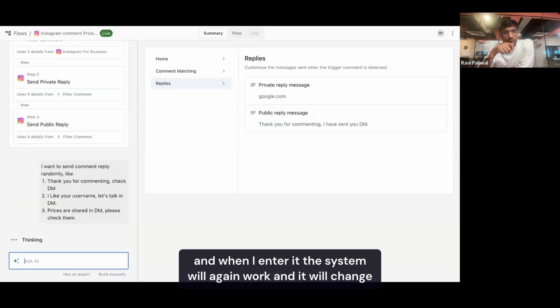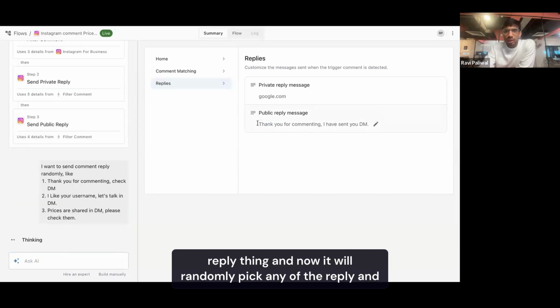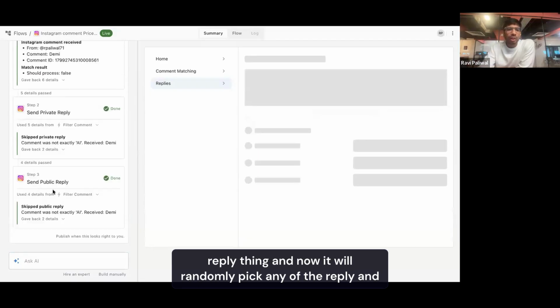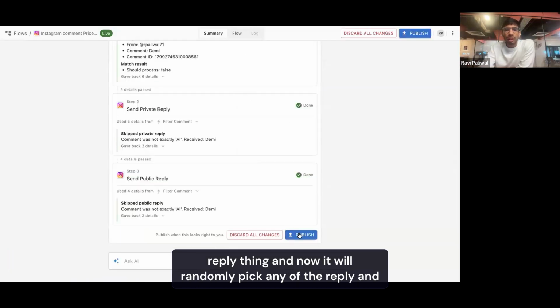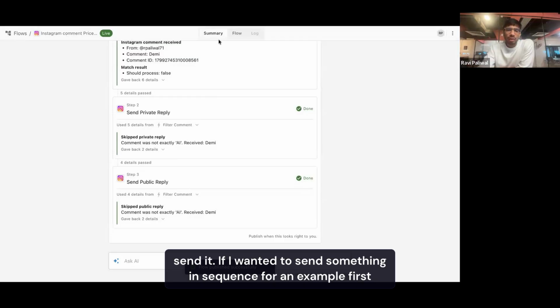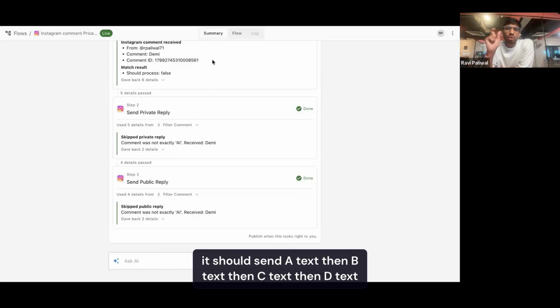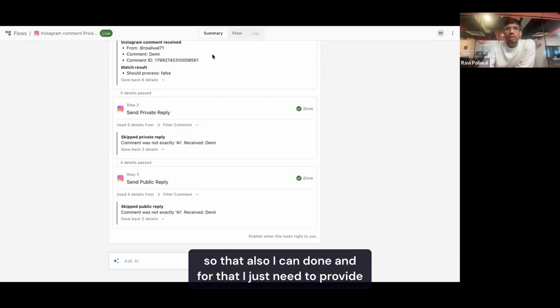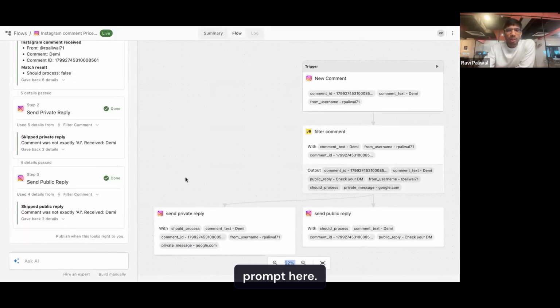When I enter it, the system will again work and change this reply. Now it will randomly pick any of the replies and send it. If I want to send something in sequence, for example, first it should send A text, then B text, then C text, then D text, that I can also do. For that, I just need to provide a prompt here.